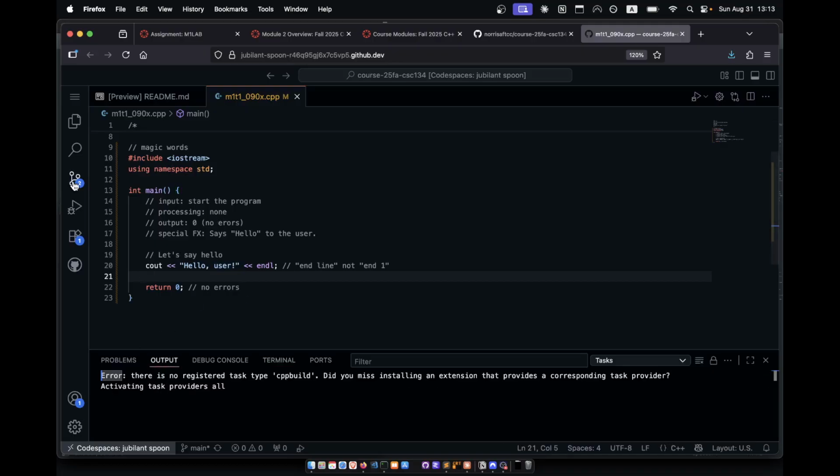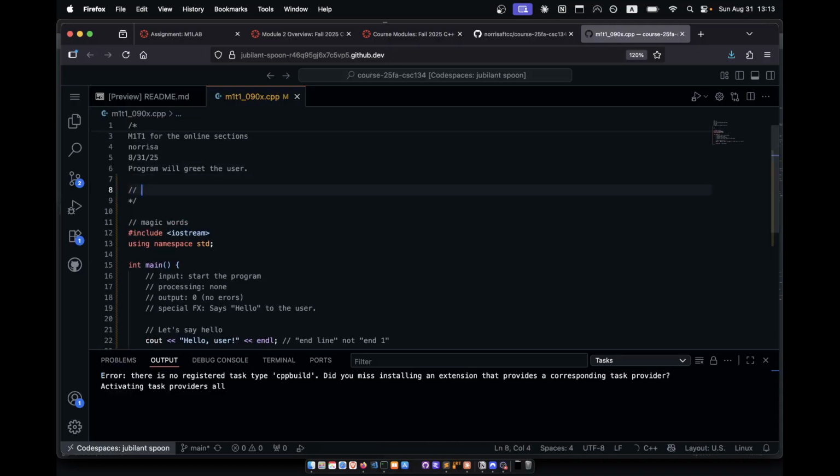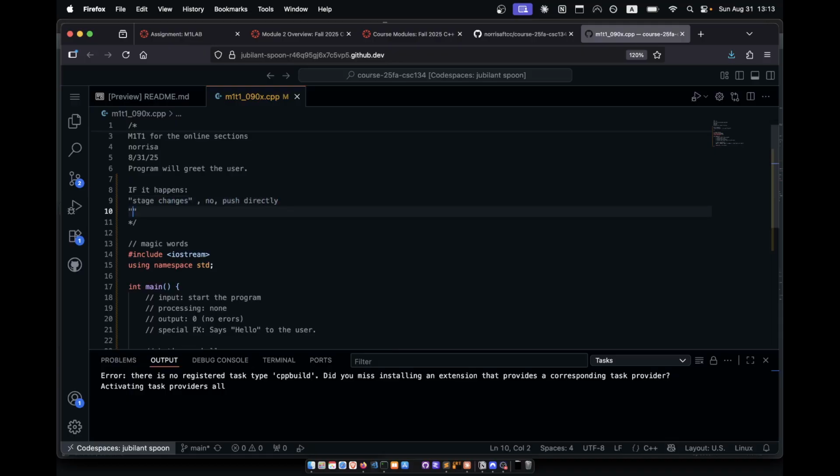Okay. Now, one thing I should mention on these pop-ups is you might get more pop-ups than I did. If you did, then I can tell you a couple of things. First of all, if it happens, don't worry. Stage changes, no, push directly. Commit and sync. Always. I thought I had all the things turned off, but you will get more pop-ups.